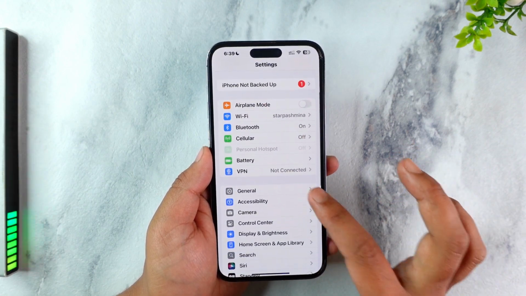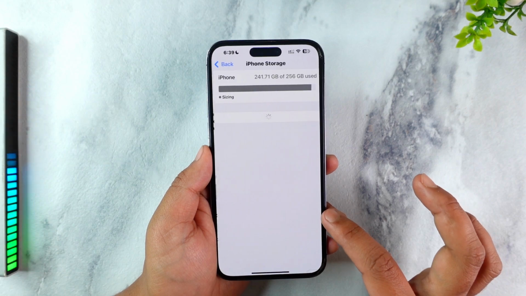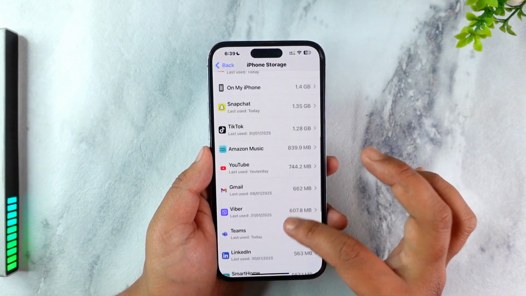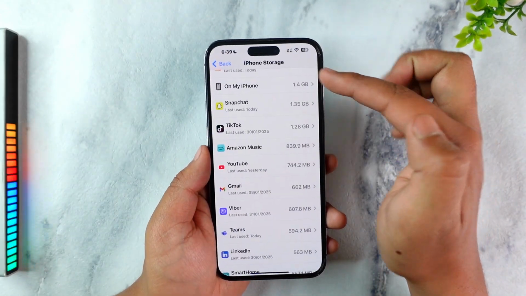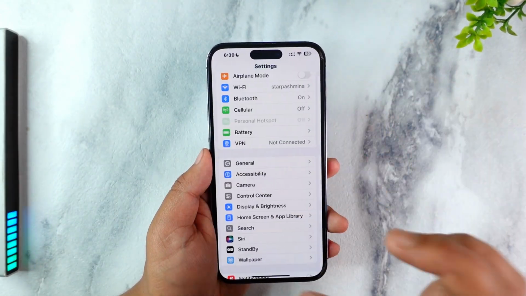Open up settings, then you want to go to general, go to iPhone storage. Over here you can simply search for Snapchat, then offload the app and reinstall the app, and also update the Snapchat application from your app store.